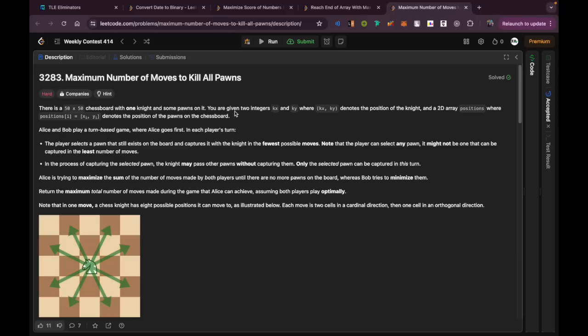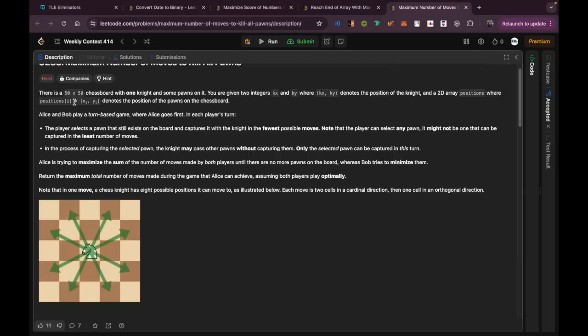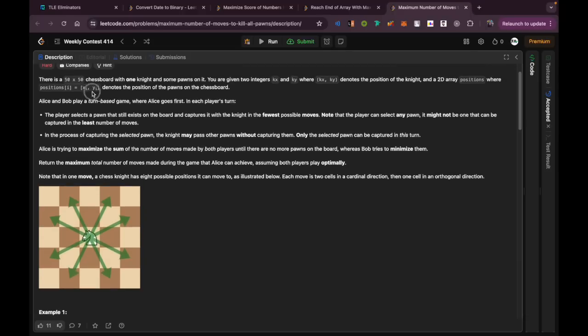You are given two integers kx and ky, where kx and ky denote the position of the knight. The 2D array positions, where there is xi, yi, that's the position of the pawns on the chessboard. And this is like a positions array. So there you have some number of pawns on the chessboard with every position given to you.